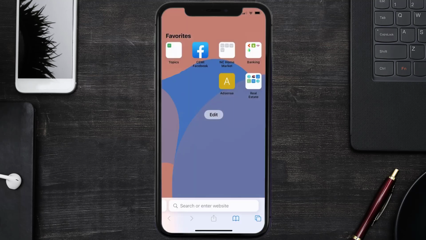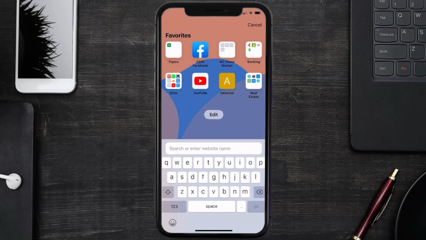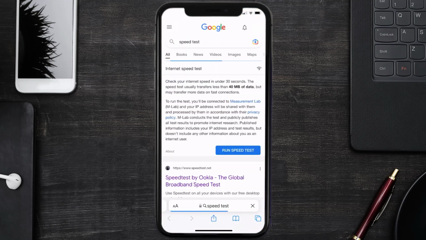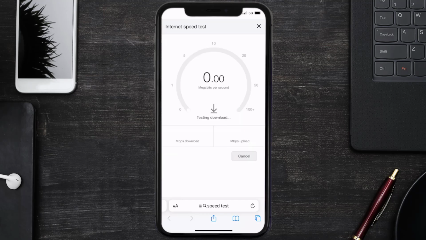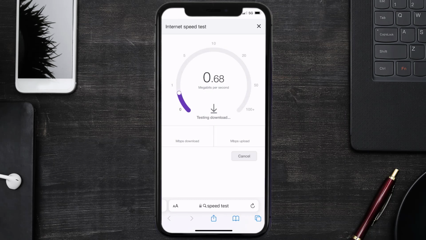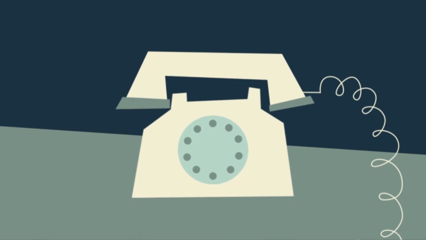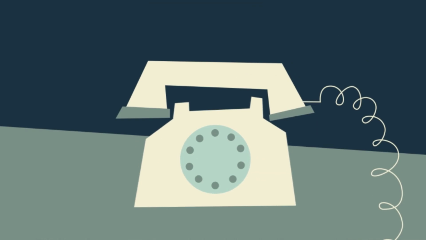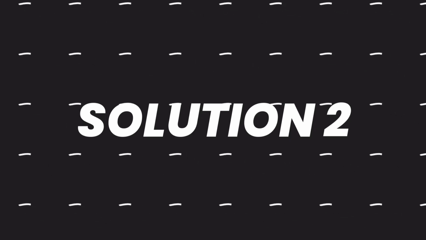Open up Safari browser on your mobile device and then search for speed test right over here. Here on this page, you need to tap on Run Speed Test. The minimum speed required for Buffalo Wild Wings app is usually 2 to 3 Mbps. So if it's anywhere near or above this number, that's fast enough. If your internet speed appears to be unreasonably low, then you may need to contact your internet service provider for help.